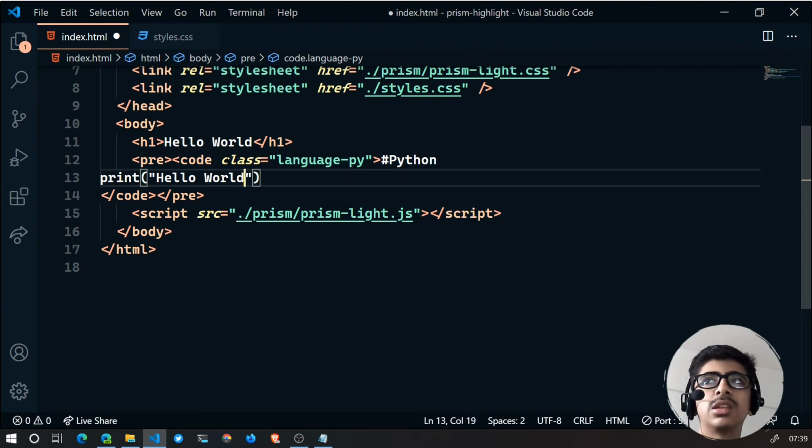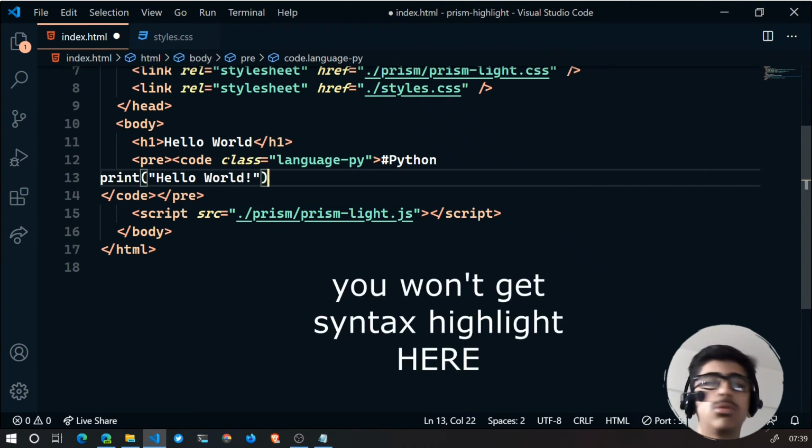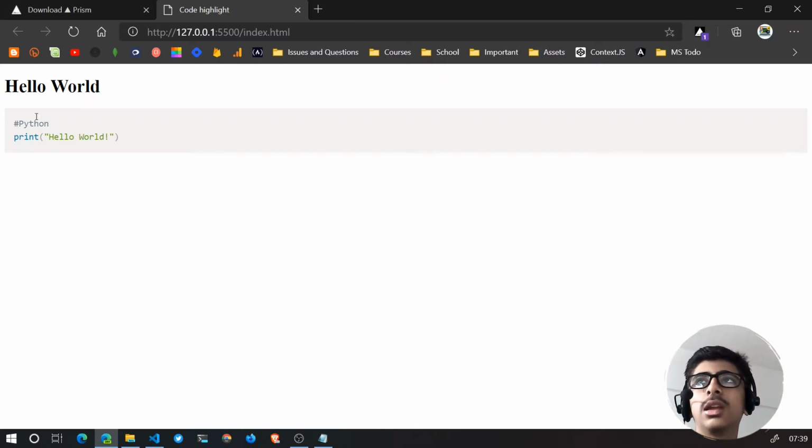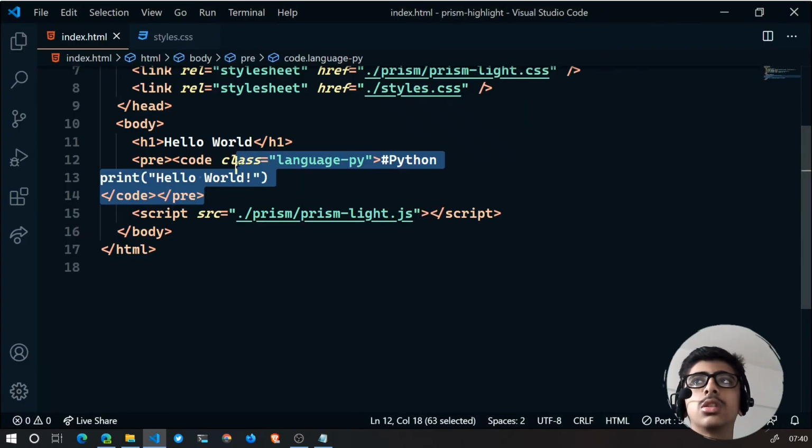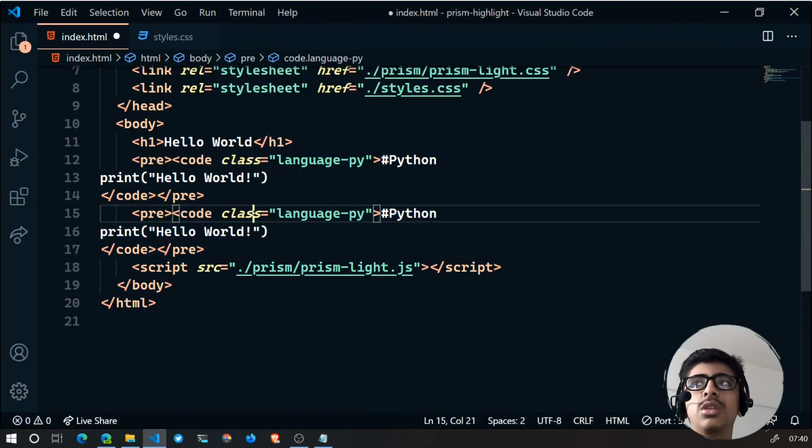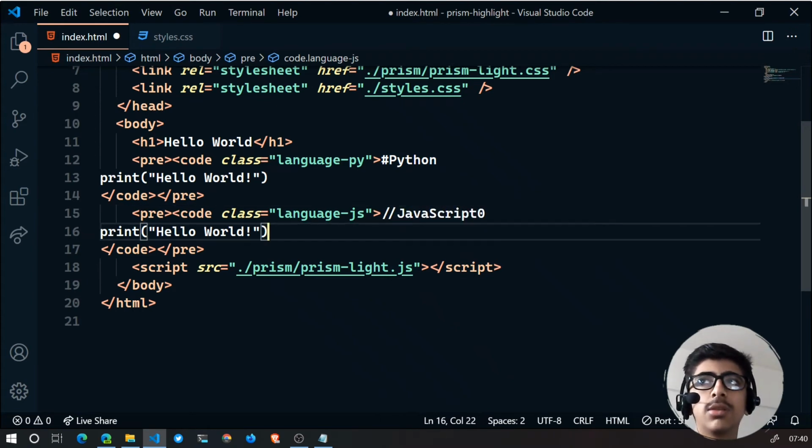Now you won't get syntax highlighting, I know, but that's what you have to do. Let's take a look at the output, and yeah, you get Python hello world. Let's do the same for some other languages. I'm going to duplicate this with alt shift down arrow, and this should be JS for JavaScript, and this should be a double slash, because JavaScript has these kinds of comments.